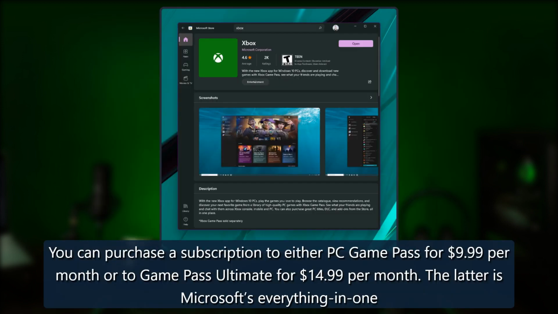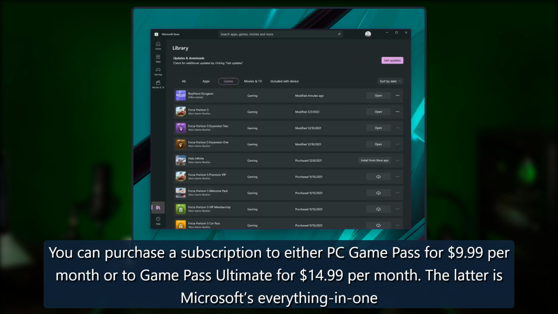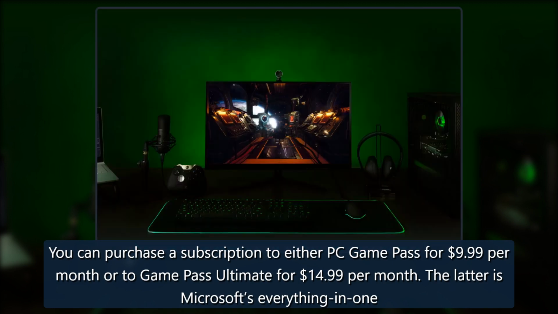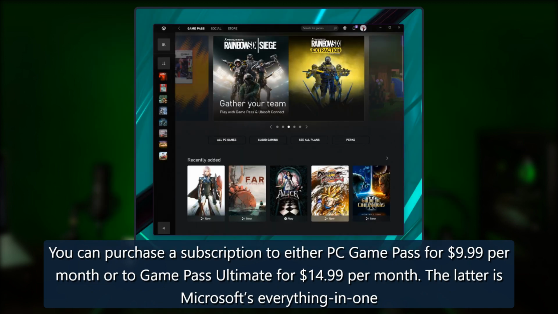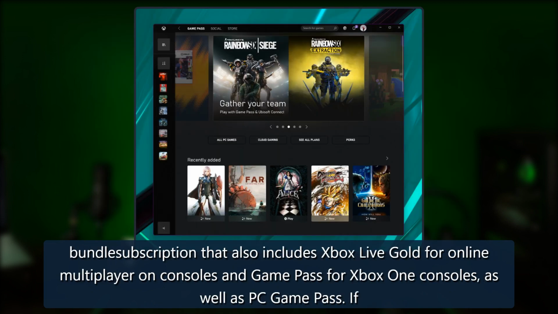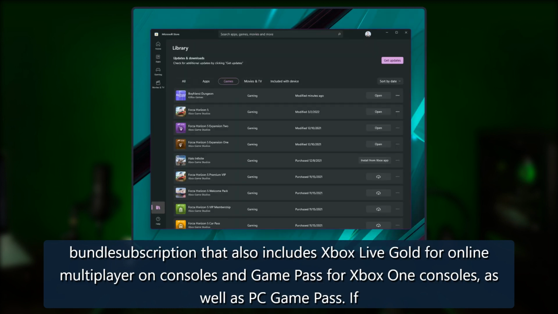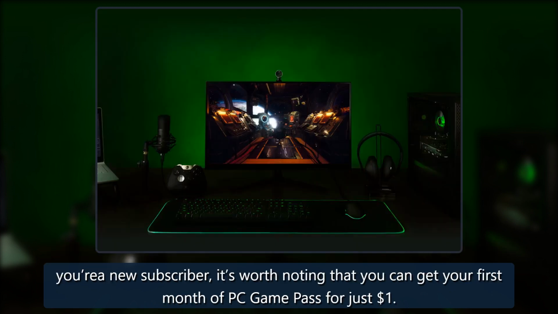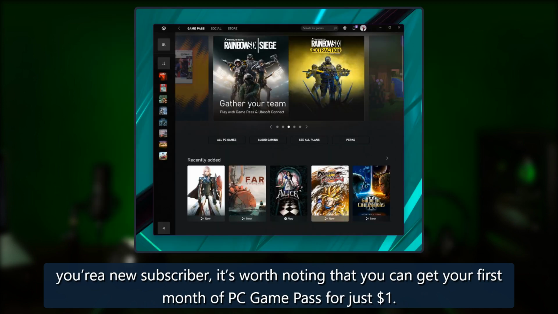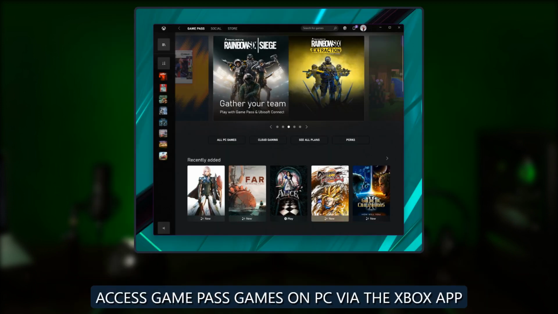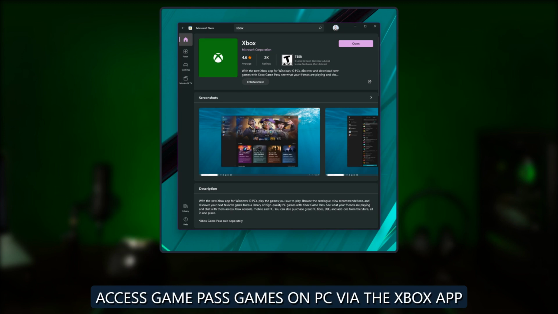You can purchase a subscription to either PC Game Pass for $9.99 per month or to Game Pass Ultimate for $14.99 per month. The latter is Microsoft's everything-in-one bundle subscription that also includes Xbox Live Gold for online multiplayer on consoles and Game Pass for Xbox One consoles, as well as PC Game Pass. If you're a new subscriber, it's worth noting that you can get your first month of PC Game Pass for just $1.